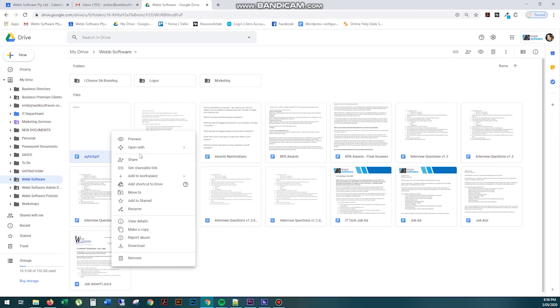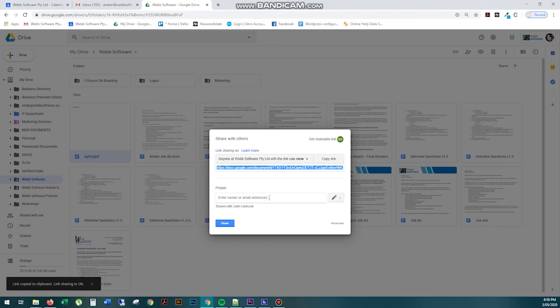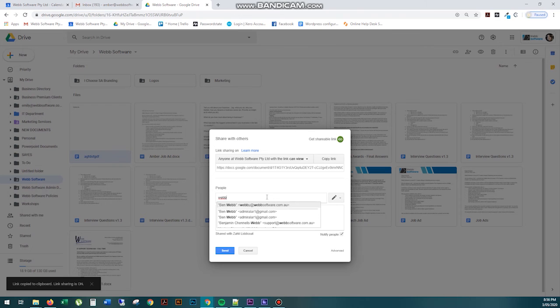So let's go into some more options that we can do. You can preview. You can open it with Google Docs, because it's the only thing you can open it with in Google. You can share it if you need to, which is very useful. You can share it with different people. You can share a link, or if they're in our organization, you can just search for them and add them in. You can obviously notify them if they need to be.